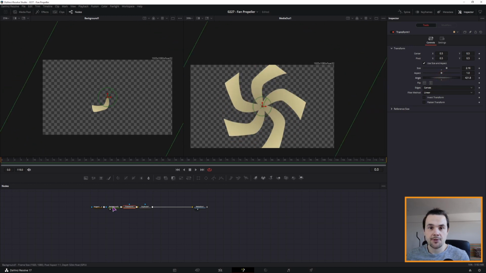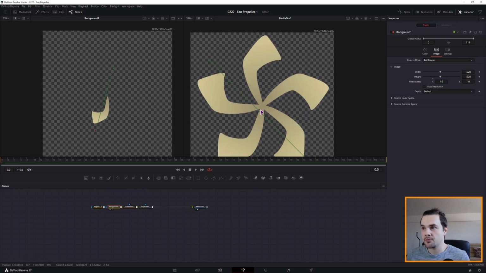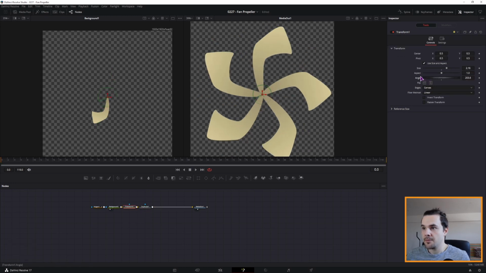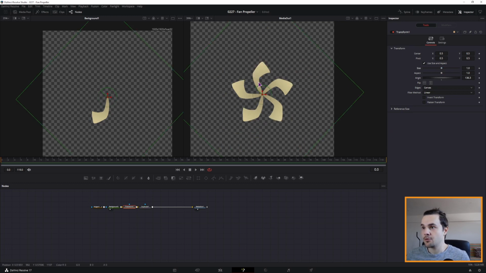So in that case you have to go to the background, go to image, uncheck the auto resolution and change the height to be equal to the width. So in this case I'll put 1920 by 1920. So now the fan blade spins like it should and it doesn't get cut off. But as you notice, the polygon did change slightly, so if you don't like the shape, you have to change it again. So I'll just scale this back down to 1. Now you have the fan blade done.